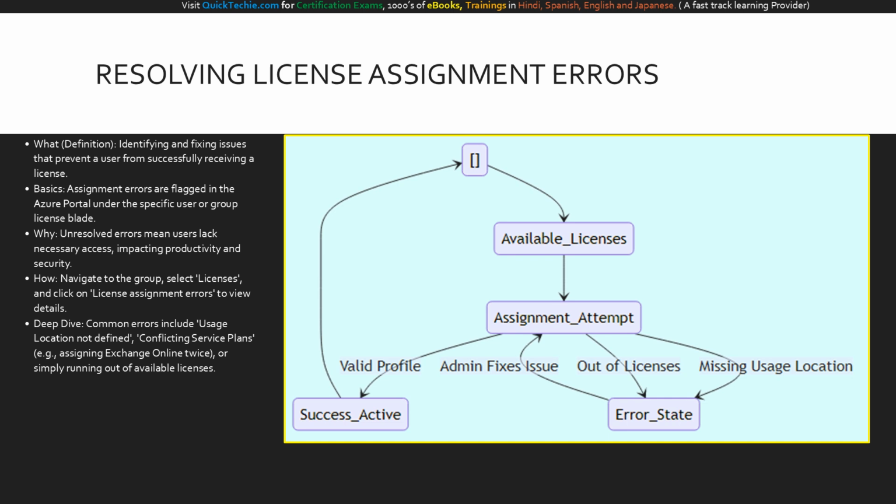We need to know how to resolve license assignment errors. What are they? Simply put, the system tried to assign a license and failed. It's basic administration to monitor this because, as our Y bullet notes, a failed assignment means a user is locked out of their tools or bypassing security controls. How do we find them?